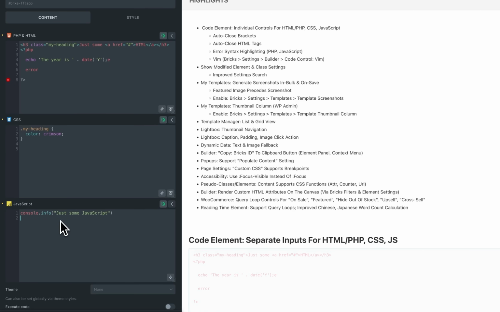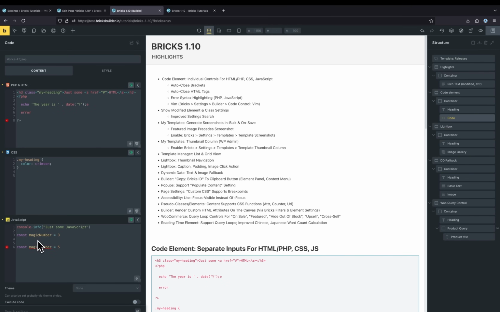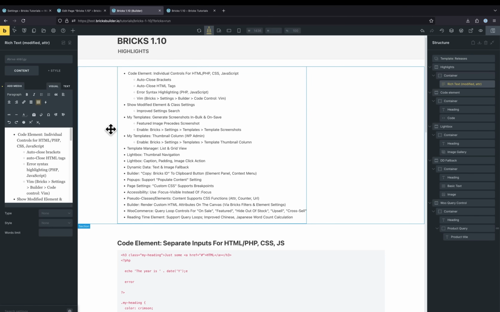If I, for example, define a constant called magic number, set it to 3, and then later on I try to reassign the magic number to say 5, since it's const, you can't reassign it, so you get this error: magic number has already been declared. So you know that there is something wrong there. And that's it for the code element.